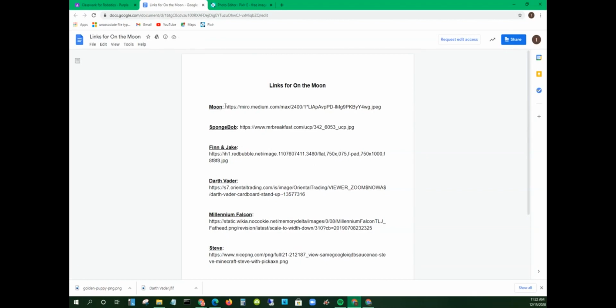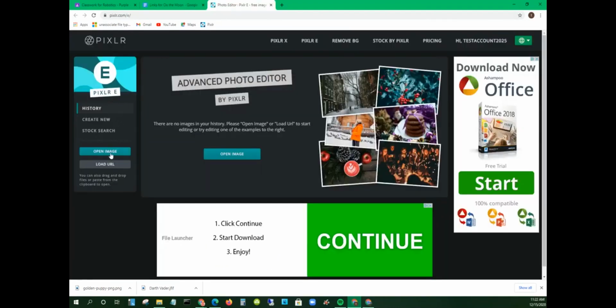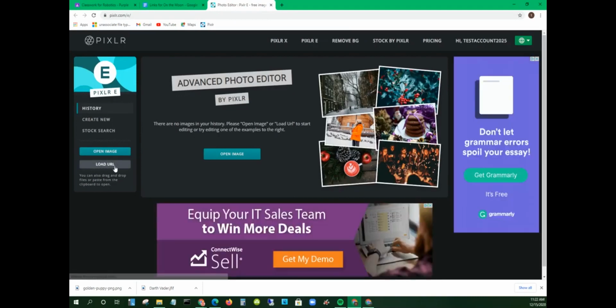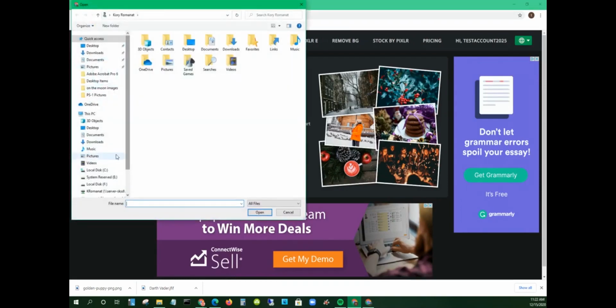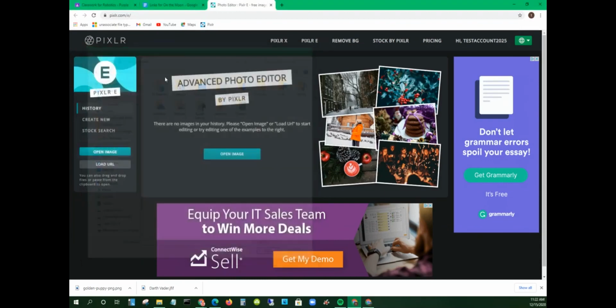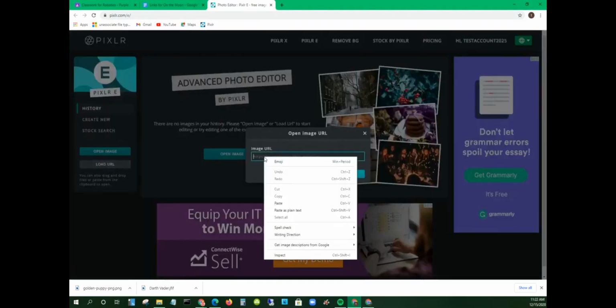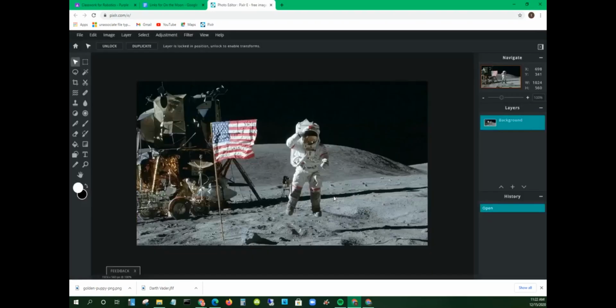So first, the background, the moon. I'm going to highlight, I'm going to copy. I'm going to go to Pixlr Editor, and I'm going to select Load URL. Now, Load URL is when you want to load an image from the internet, okay? If you click on Open Image, it's going to look for an image on your local computer, okay? And these images are not on your local computer, they're online. So we'll click Load URL, then we'll right-click and click Paste, and then click Load. And this is the image that we're going to be using as a background, okay?